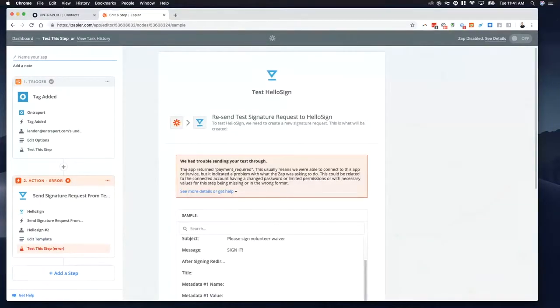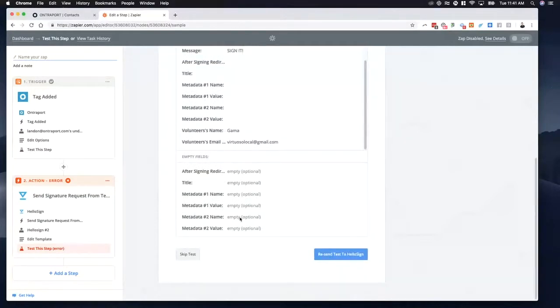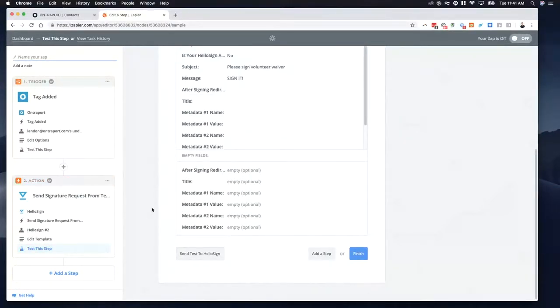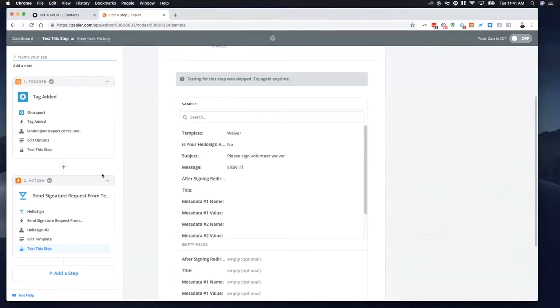It didn't work because why? Payment required, because this usually means we're able to connect to that, but could be related. Yeah. So this is a test account, so it's not a paid account. So I'm just going to skip that right now. But man, there you go. You've got the whole thing just like that.